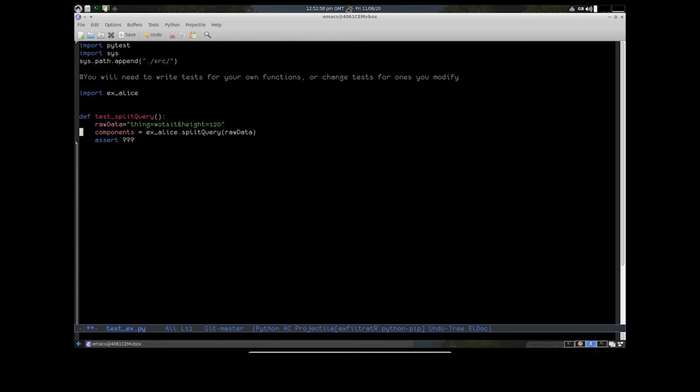Something like this. Okay. So raw data equals thing equals what's it and height equals 120. Components, so this is the split query function that we just wrote, equals that. Now let's make some assertions. We can assert that thing is in components. We can assert that height is in components. Like this. And also, we can do some other stuff.